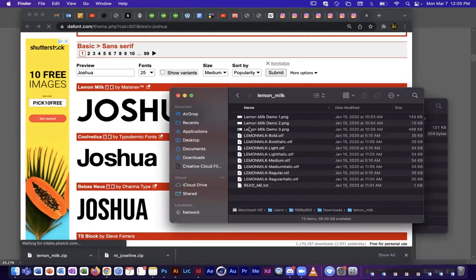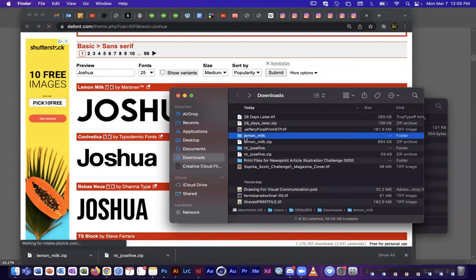Here's lemon. This one's called lemon milk, I guess. We're looking for the OTF or TTF files. So these are all OTF files. One of them is bold, bold italic, etc. I'm just going to copy these and put them into my font folder. So select both of these, copy.